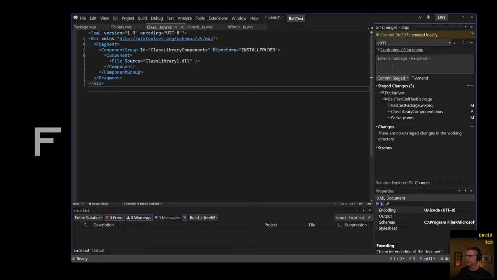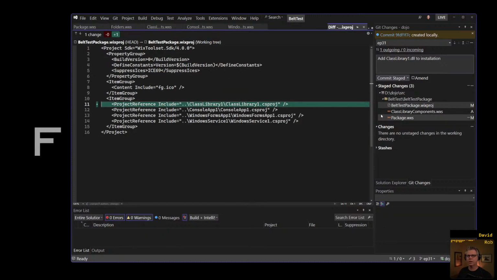This is add class library 1.dll to installation. Something like that, right? Okay. And I did hit the plus button, and I'm going to double check to make sure that all is good, because I always like to look at my diff to make sure it did what I want it to. Yeah. We added a project reference. Yes, we did. Isn't this so nice and clean, David? Look at this one line here.